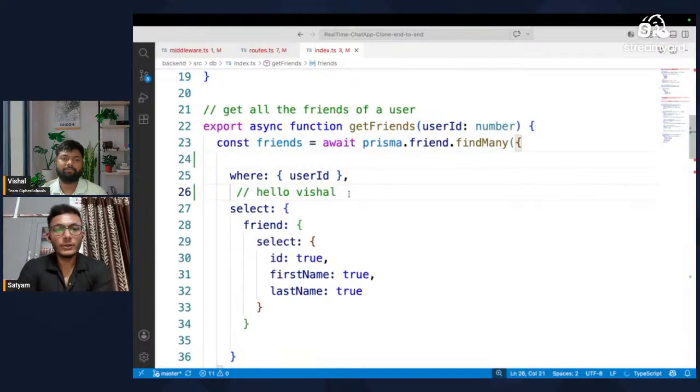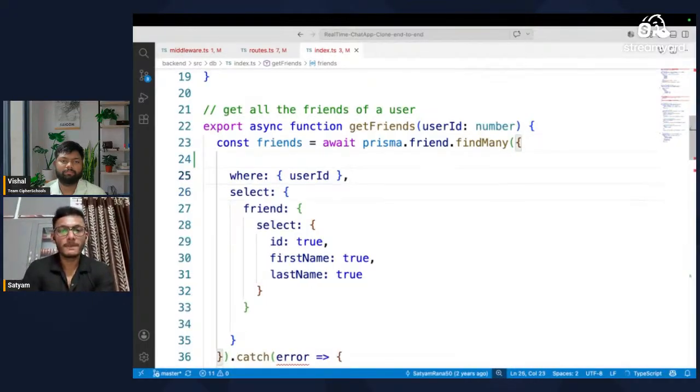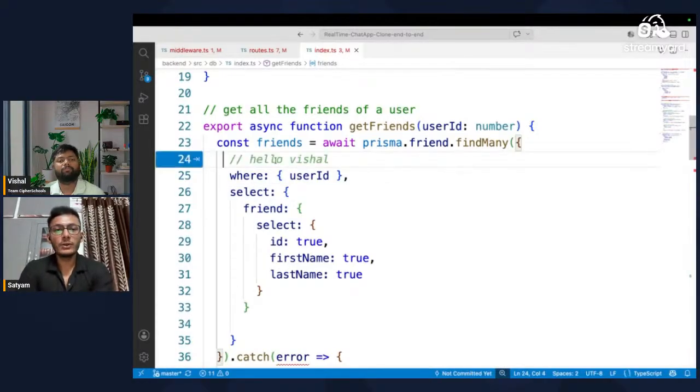So instead of cutting and pasting this line from here to here, what we can do is move this line of code. Now I will show you how you can move a line of code upward and downward.